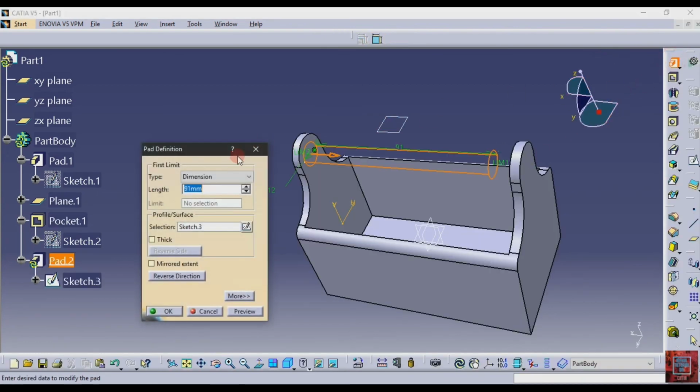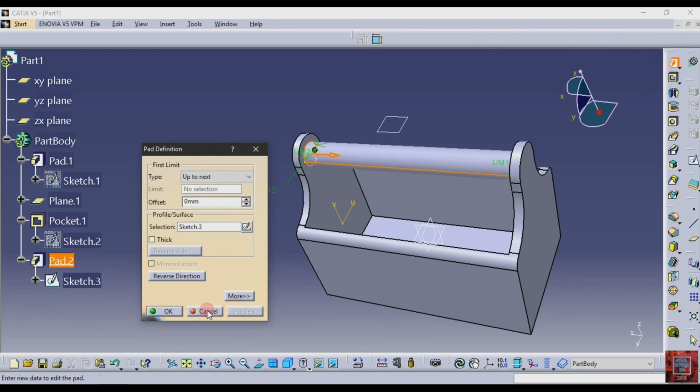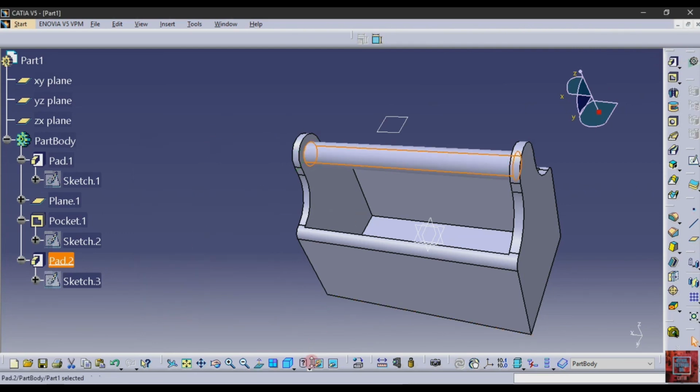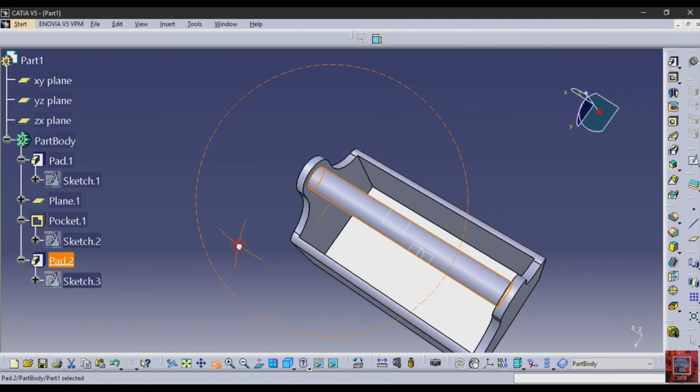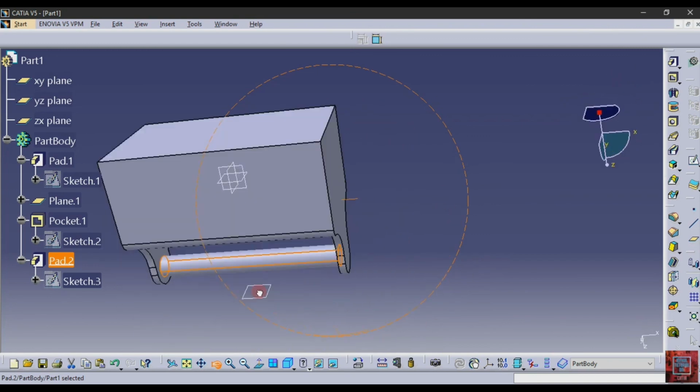Pad. In the type, select Up to next. Preview. Okay, the box is ready, and this is how we make this drawing in CATIA V5.